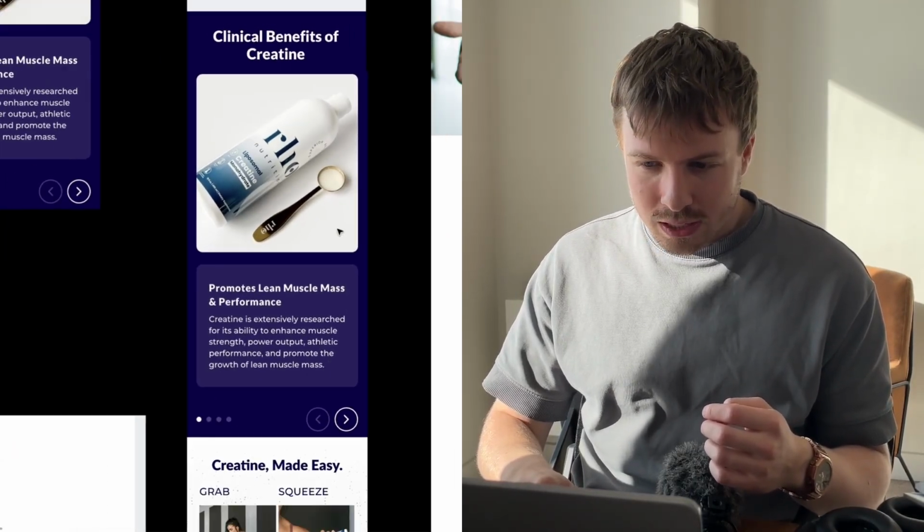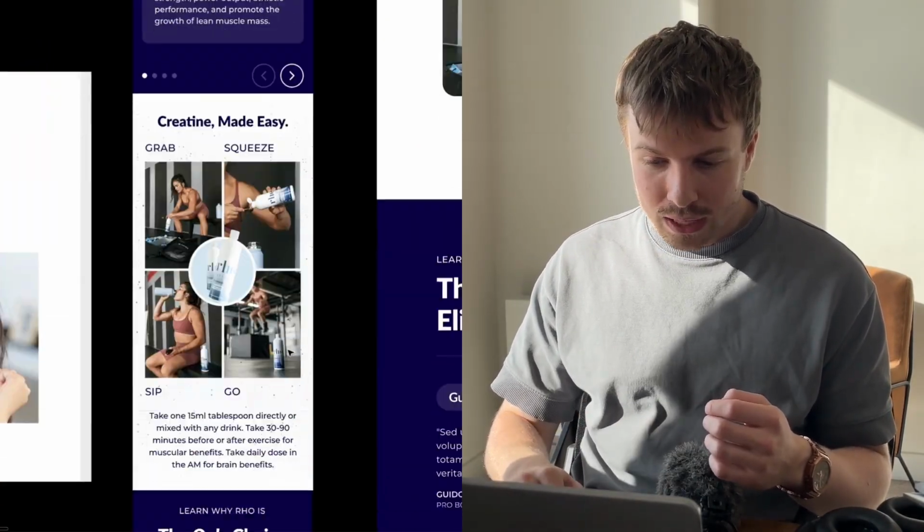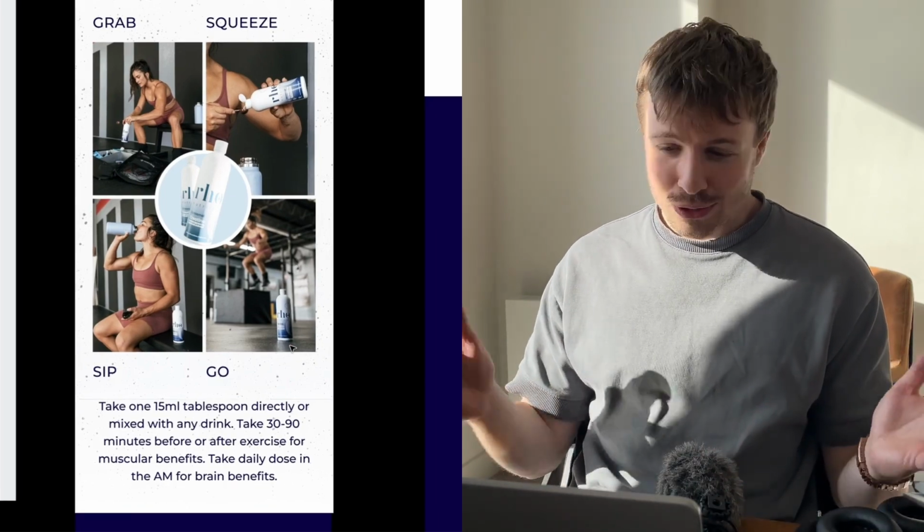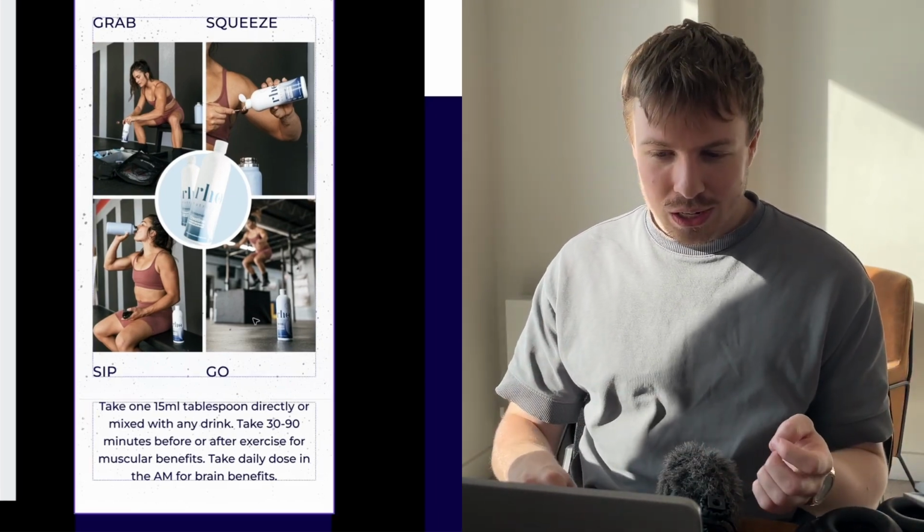So then we go into the benefits, so people can actually scroll through and navigate through these. And then this is a very key section, showing how easy it is for people to consume it. You can actually grab it, you squeeze it, you sip, and you go.